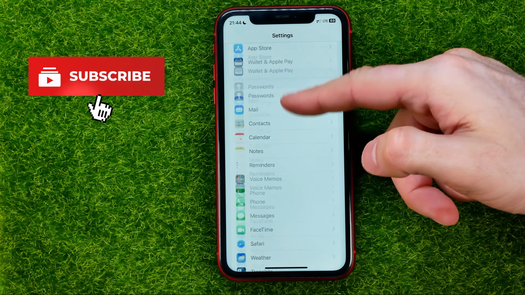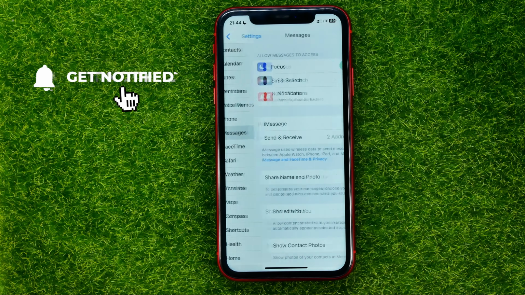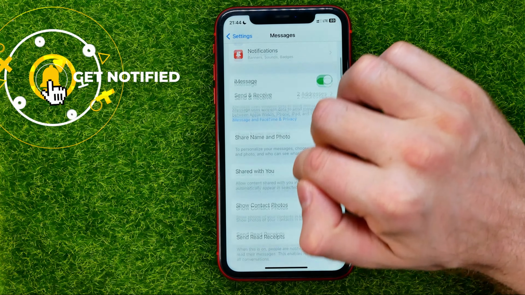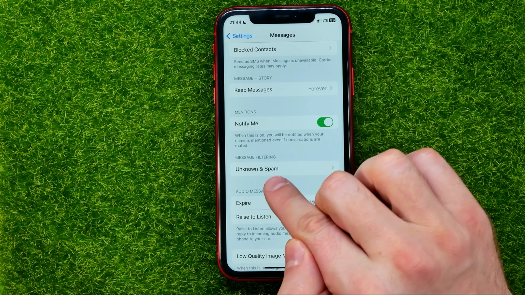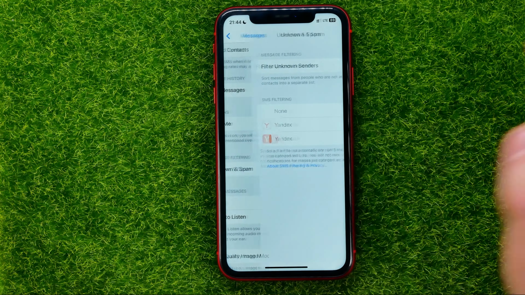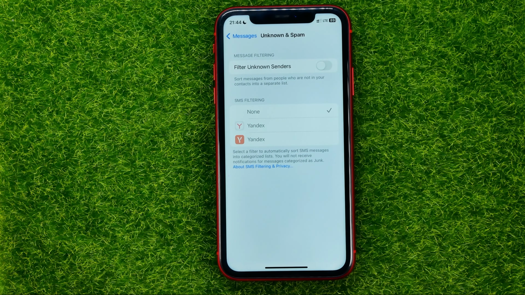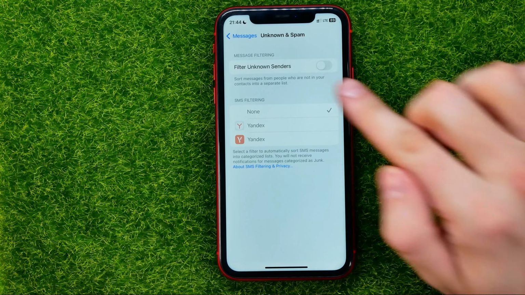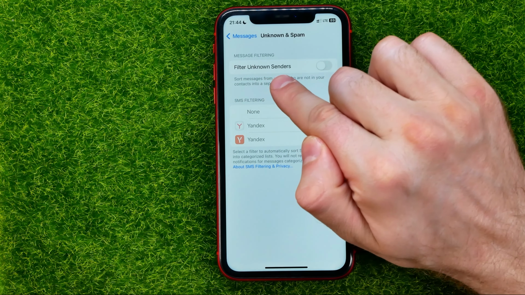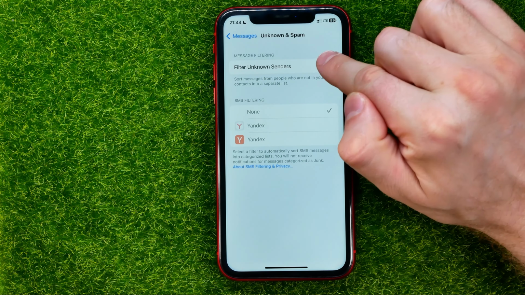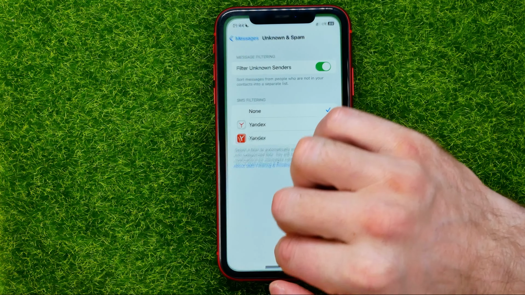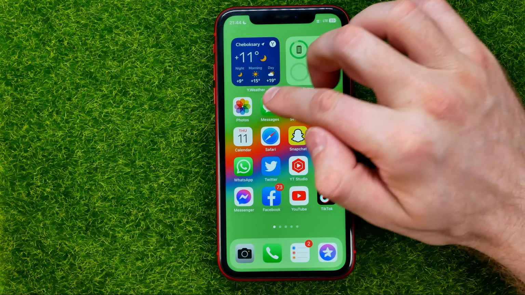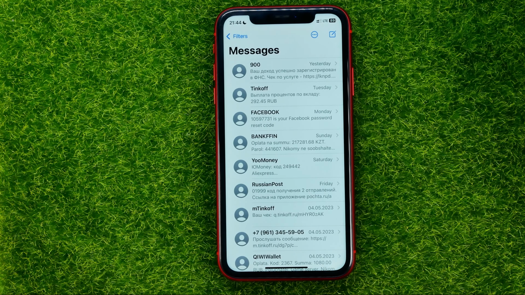So let's get started, and first off, head over to settings. Then scroll down until you find messages, and that's where you can find the unknown and spam option. Just get into it. You will be taken to this page where you should turn on the option called filter unknown senders. You can just tap at that switcher to turn it on, and then you can hop out of settings and open up the messages app.